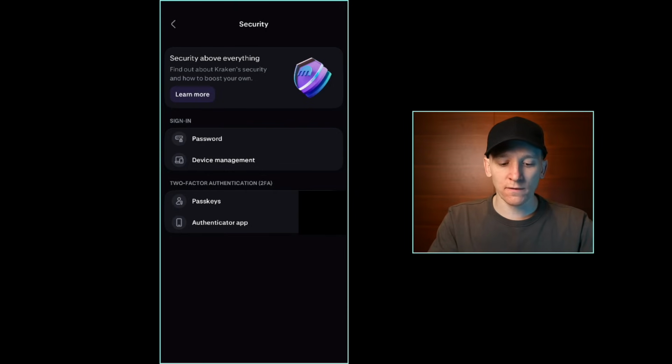If you don't want to do that, you can set up an authenticator app as well, like Google Authenticator. I think they offer some others like YubiKey as well. So that's the 6-digit code that refreshes every 30 seconds. Set one of those up. They're going to push you to do that anyway.